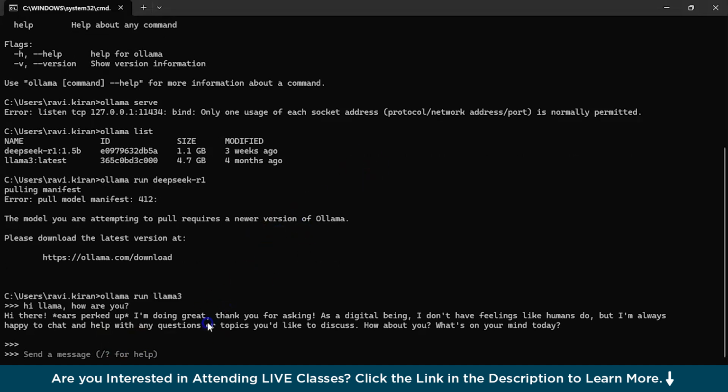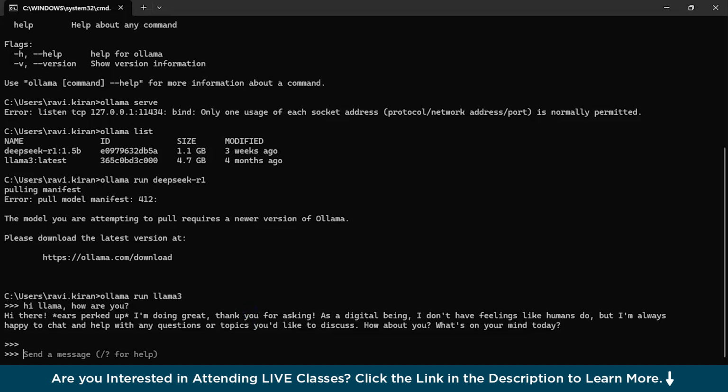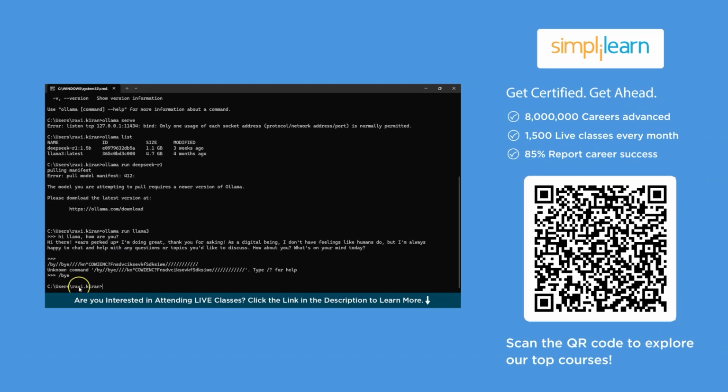Better late than never. So it says, ears perked up, I'm doing great, thanks for asking, and how about you today? A very wide answer. Let's say I want to quit this particular LLM and I wish for a different one. All I can do is just type bye and it will exit this LLM. It's really simple. It will close. There you go.